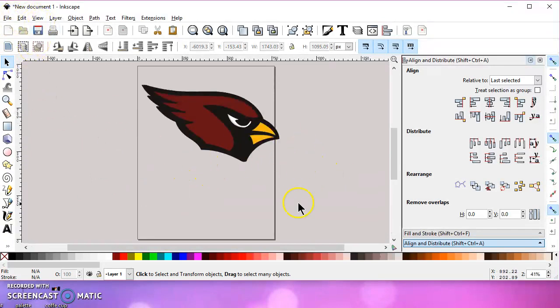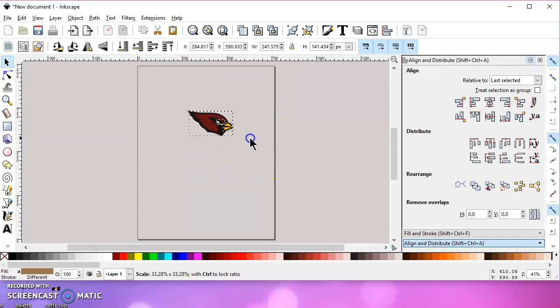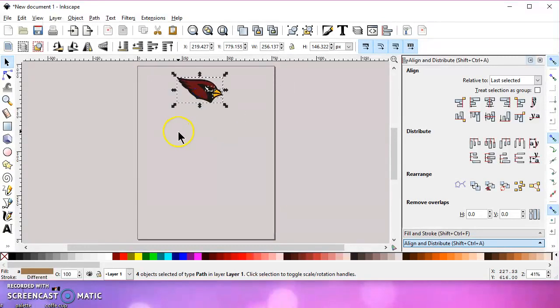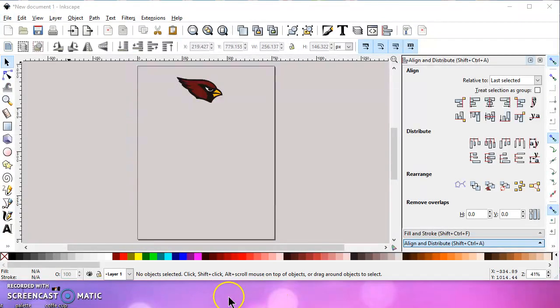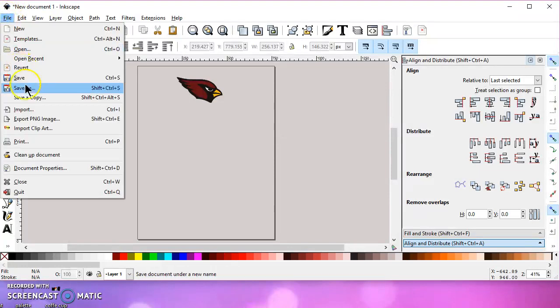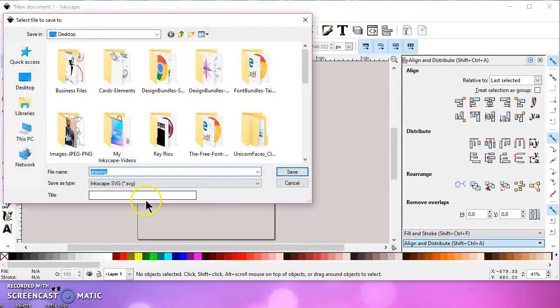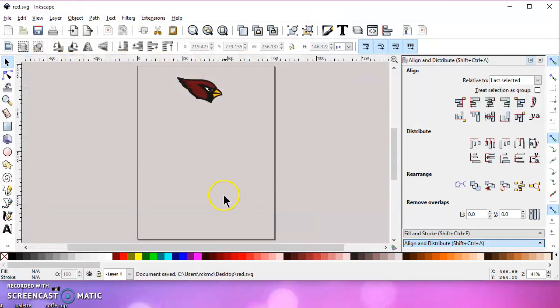I'll go to, let me downsize it some. I usually try to make it smaller, that way I don't have issues when it comes into Design Space. So let me go ahead and, let me open this first. I'll go to File, Save As, I'll just name it Red for the Cardinal, and I'll save it as a plain SVG, okay?